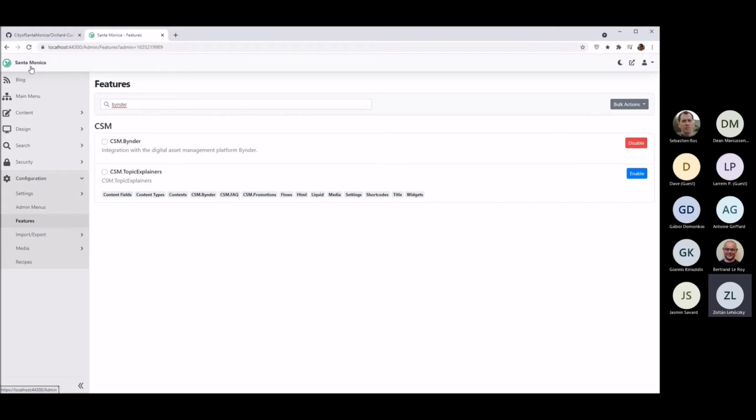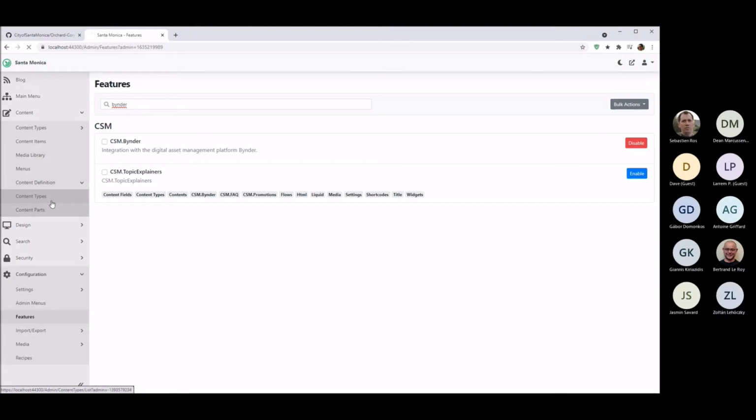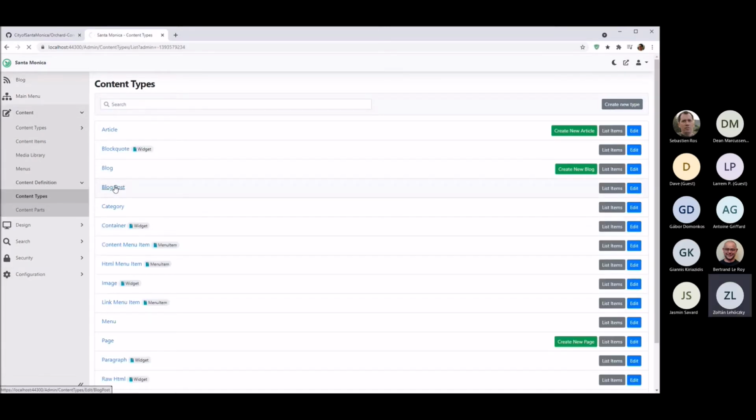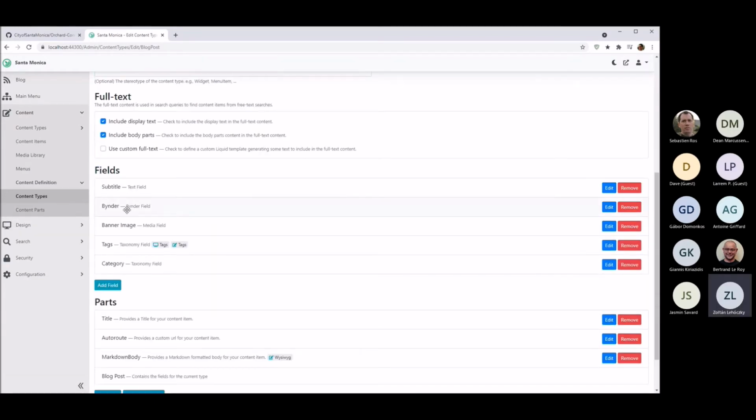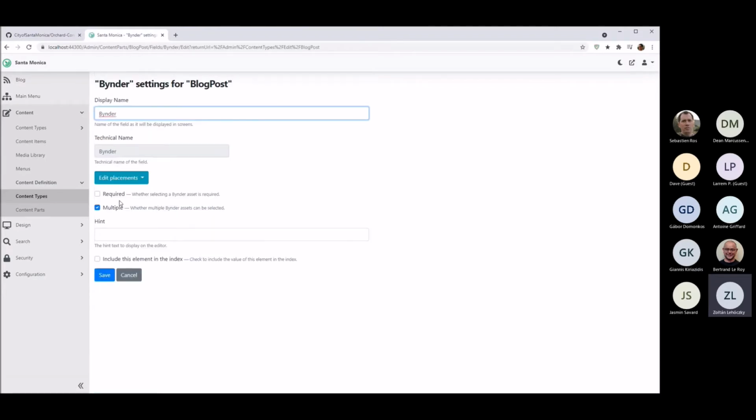I'm now using the Santa Monica website solution as an example, but set up with the blog recipe. There will be a Bynder feature, of course, that you will need to enable. And once you do that, you will be able to add a Bynder field, which I actually did for blog post. So here it is. It's a field like any other field, so you can add more of these, of course. I just called it Bynder, but that can be different as well, naturally. And it also has support for the required and multiple configurations, as well as a hint. So all the usual stuff.